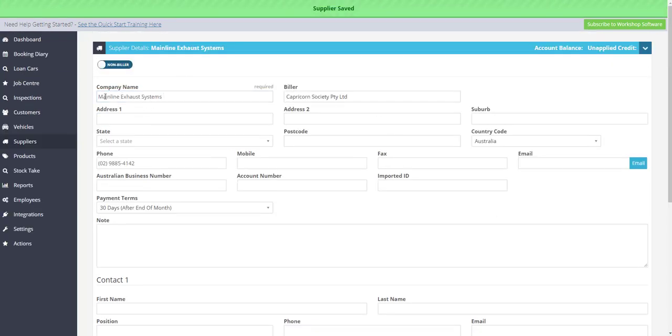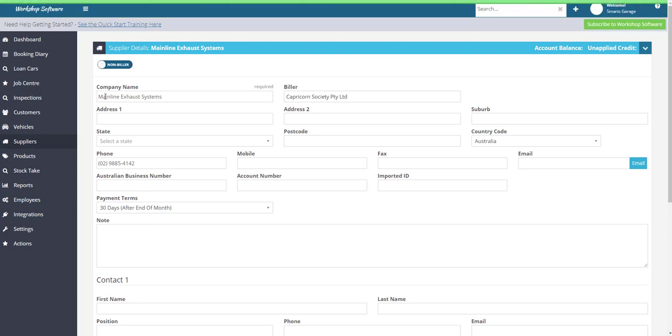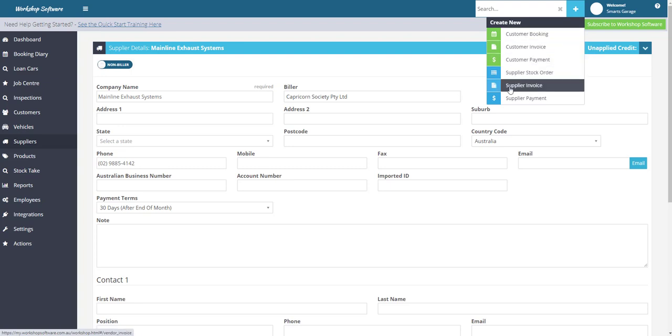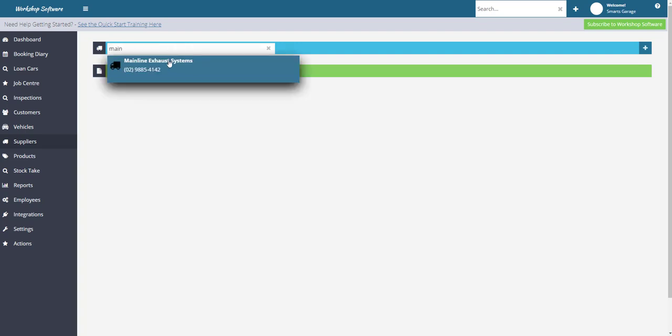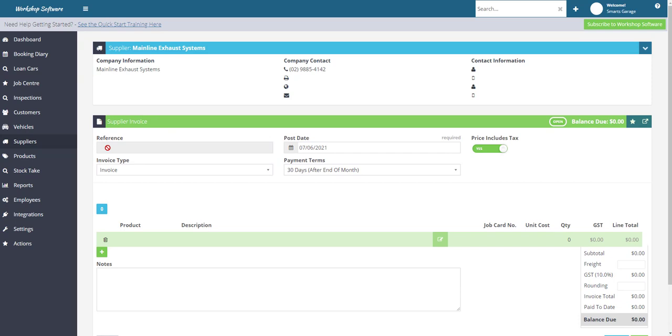Now, if we enter a supplier invoice, for example, for Mainline Exhaust Systems, it can be as simple as coming in here and entering a supplier invoice. So I come in there, I find the supplier I'd like to put an invoice in for. That would be Mainline Exhaust. The next thing I need to do is to put in my invoice number from Mainline.